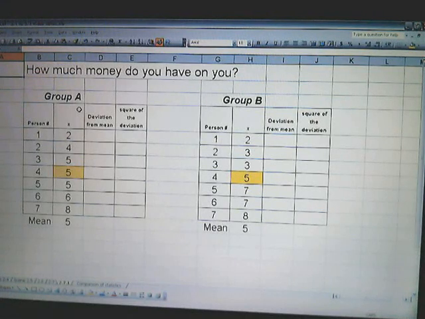Now we're ready to calculate the standard deviation for a population. Copy the data down again for Group A and Group B. And remember, the question was, how much money do you have on you? This is the program that we're using. It's called a spreadsheet, and this one is called Excel.